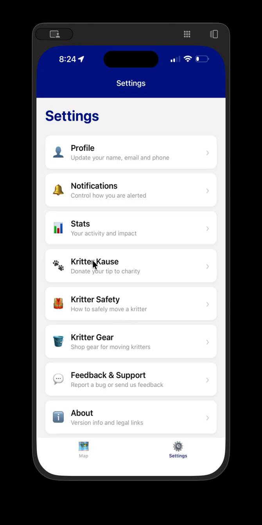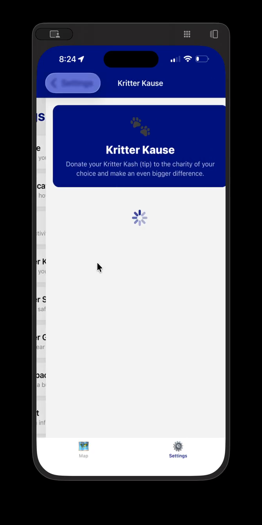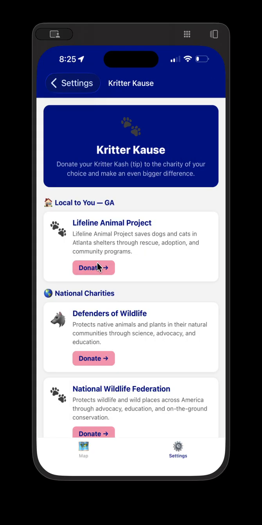Further, what we've set up is the Critter Cause. Critter Cause is our enablement to allow you to donate the tip to a charity, a local charity typically, and we'll have a list of them here. Initially, the way this is set up, you would click and it would take you to, in this case, Lifeline Animal Project, which helps with dogs and cats primarily for shelters in the Atlanta area. And you could donate directly. We will be integrating that more deeply, so it'll be a direct donation within the app, and you won't have to go out to another app.